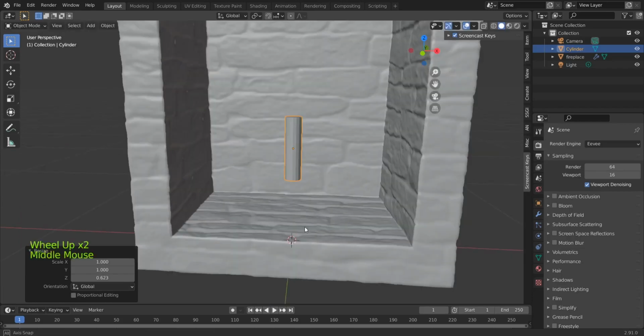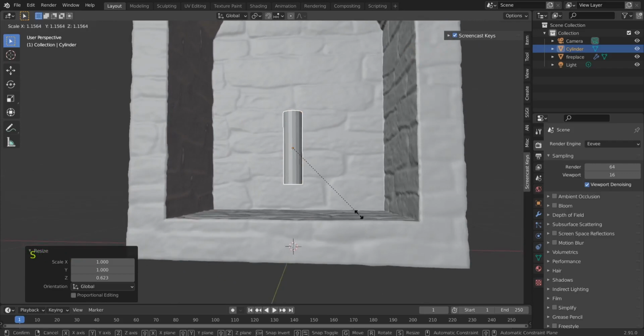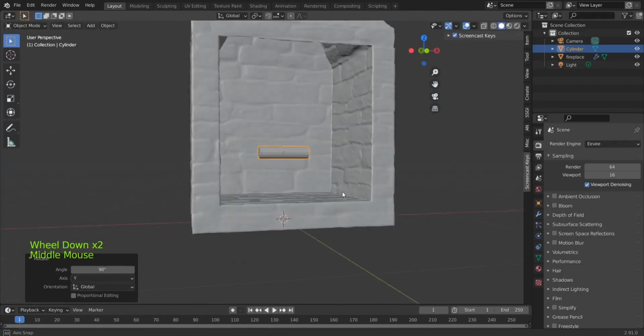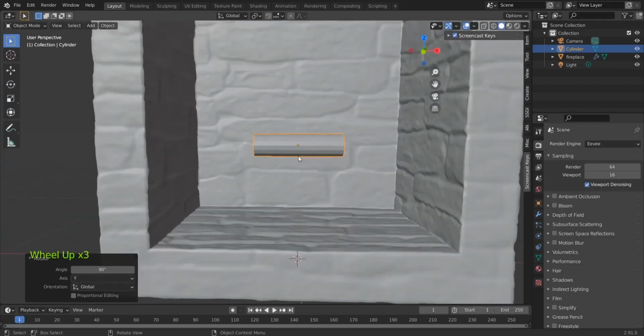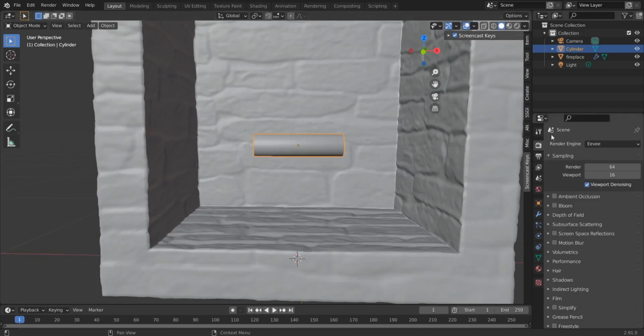So we have this log. I think the size is good. Maybe we'll make it a little bit bigger. Okay, this is good. Now R, Y to rotate it on the Y axis, and type 90 on the keyboard, enter, and we have it like this, a horizontal wood log. So now right click on it and do shade smooth so we don't see all those harsh edges.